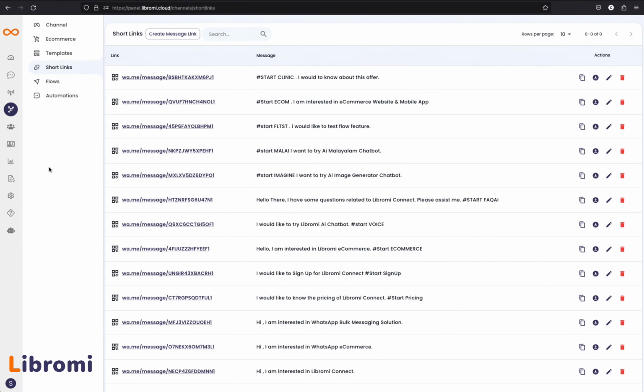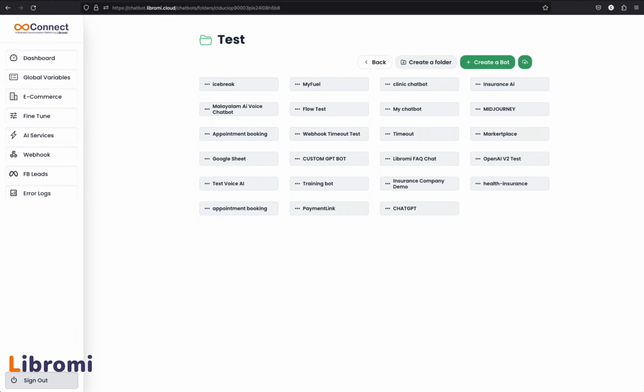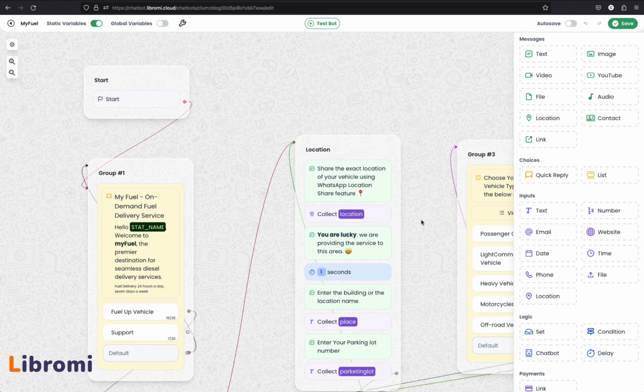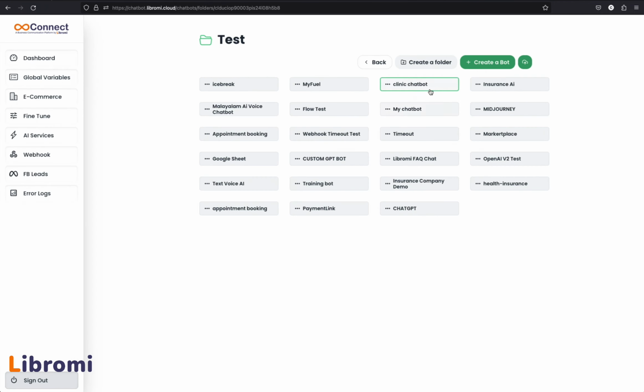Before creating a short link, first take a look at the chatbots I have created. So here I have created multiple chatbots for different purposes. For example, this chatbot I have created for a very unique use case. It is a fuel delivery service. We can order fuel through WhatsApp and they deliver fuel at our parking lot. Similarly, I have created another demo for a clinic to do an appointment, and there are plenty of chatbots here.